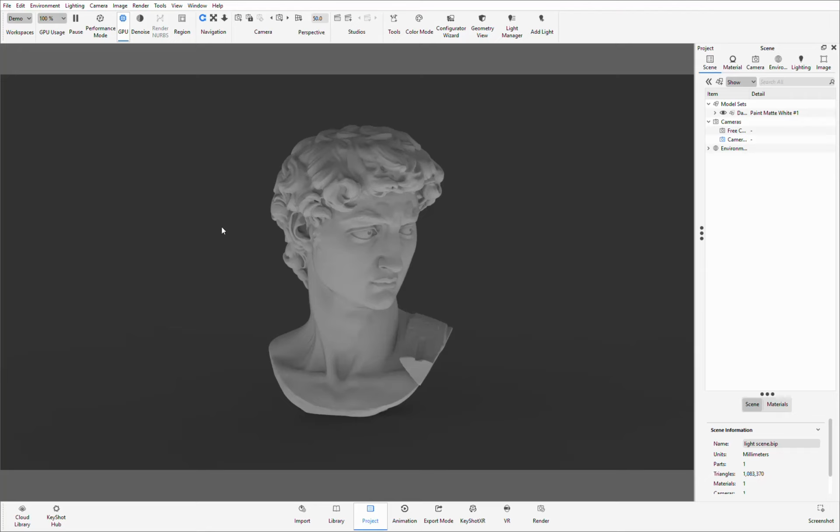Hello everyone and welcome to this video on creating light scenes for your KeyShot renders. What we're going to look at today is how you can set up a basic 3-point light studio that is used by the majority of photographers when setting up their own photo shoots.